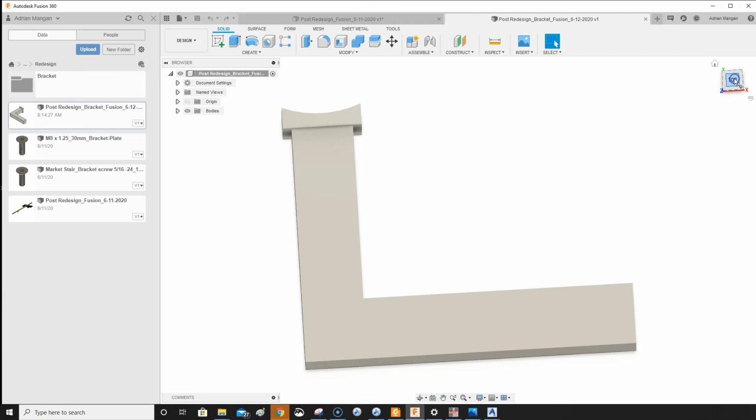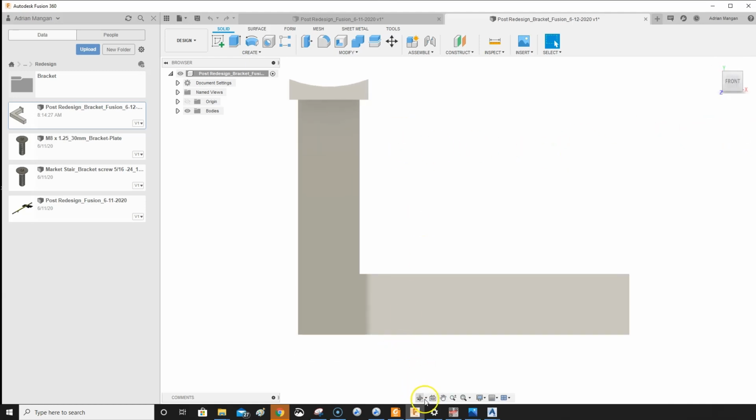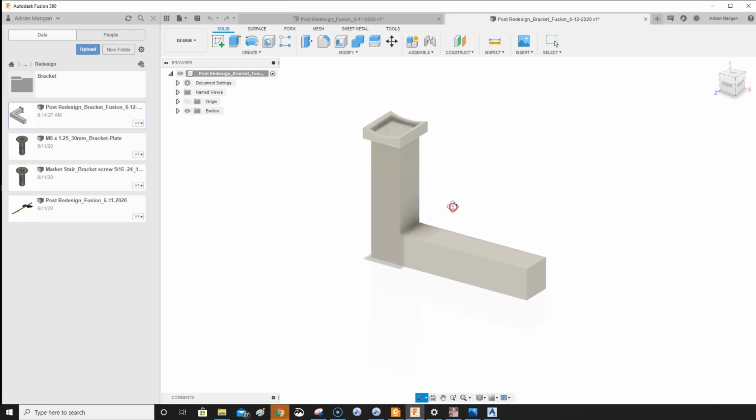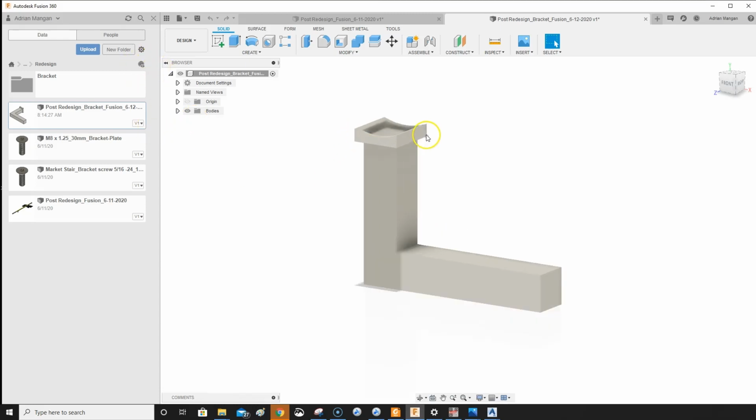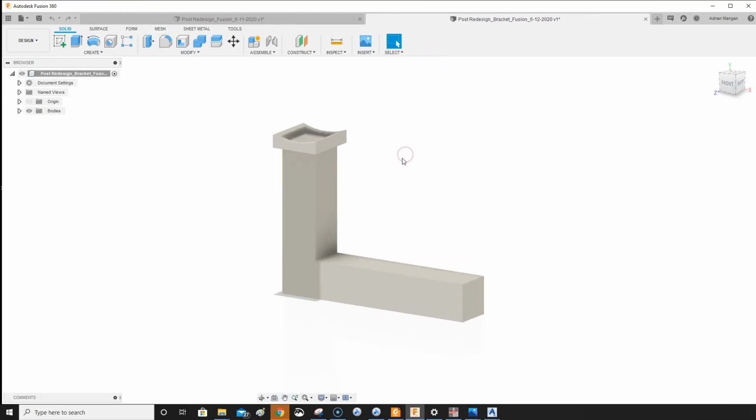see, this is not the top. But let's view it from there, and then do set current view as front. Now that's the front of the project. I'm going to set my constrained orbit because I like the constrained orbit, just personal preference. So here's your bracket. So now we'll minimize this down. So I have my bracket here.